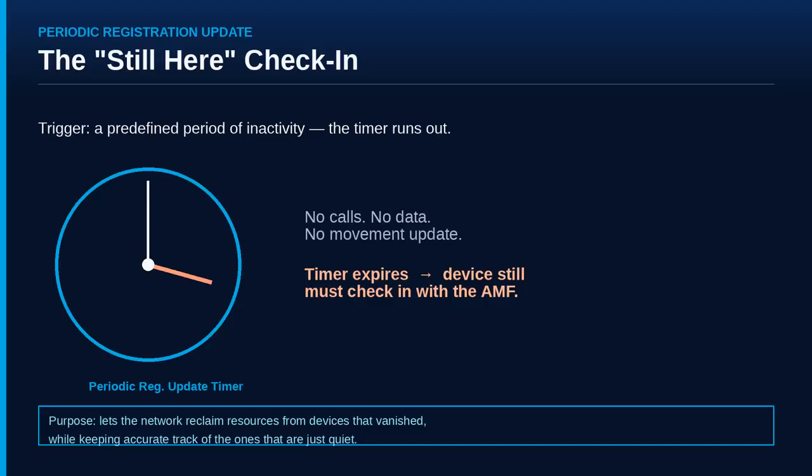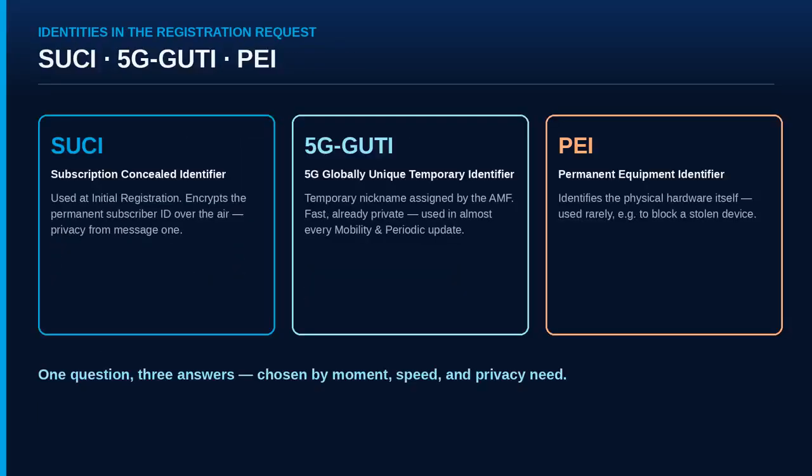Every registration request needs to answer one basic question for the AMF. Who exactly is asking? And 5G actually offers 3 different ways to answer that, each suited to a different moment. The first is the SUCI, the Subscription Concealed Identifier. This one matters mostly at initial registration, the very first time a device ever contacts the network. Your permanent subscriber identity gets encrypted before it's ever sent over the air, specifically so nobody sniffing the radio signal can track your real subscriber ID. Privacy baked in from message 1.